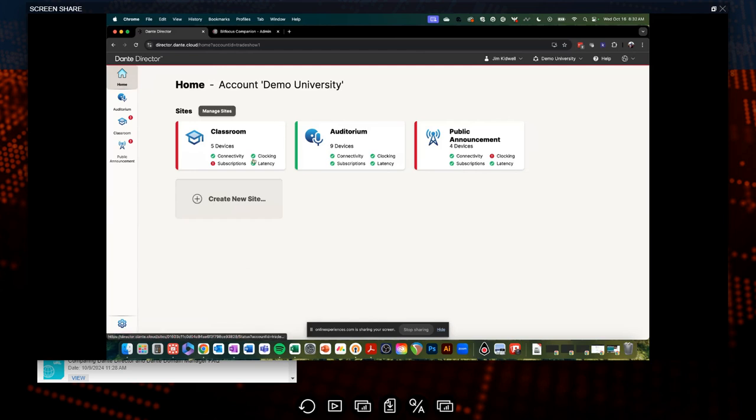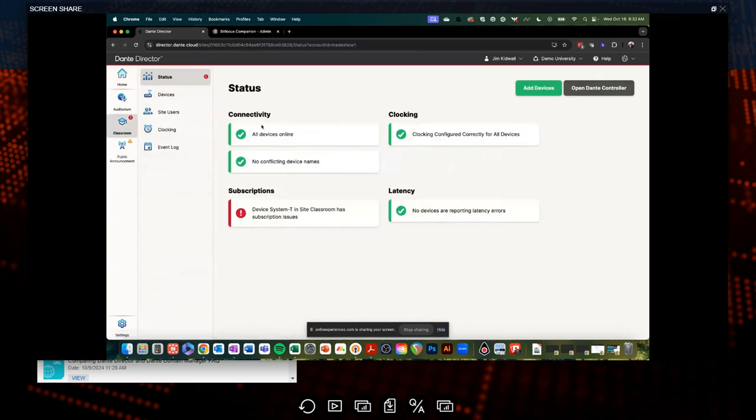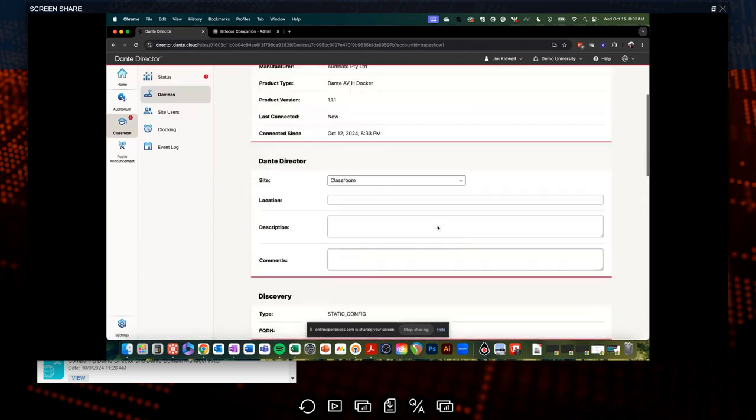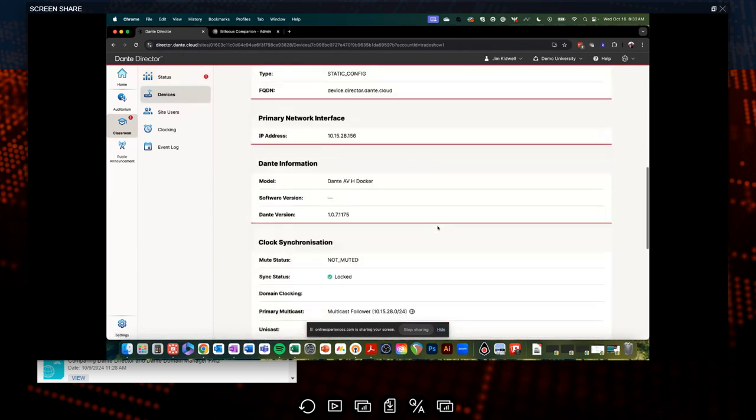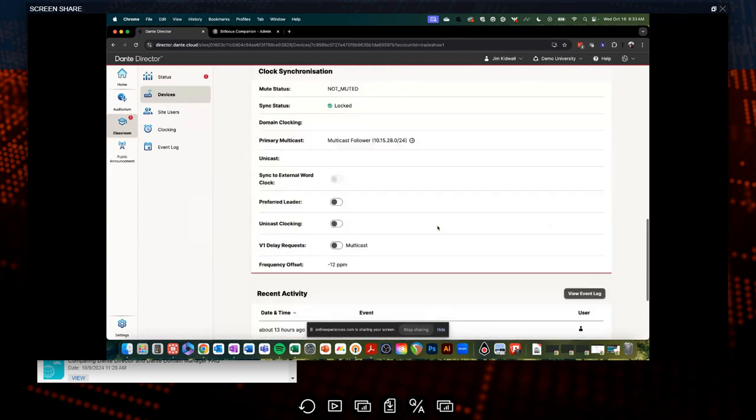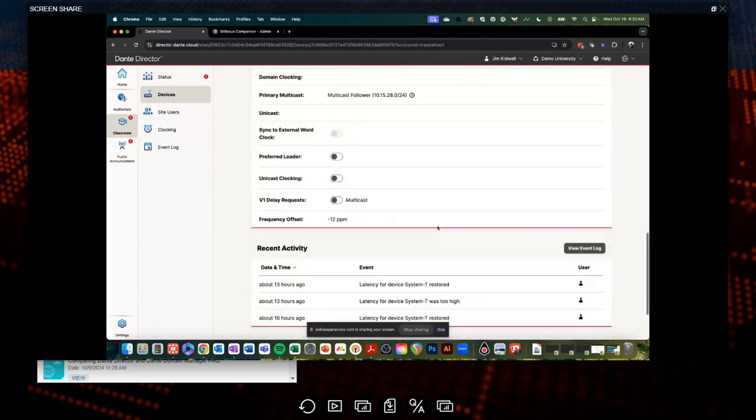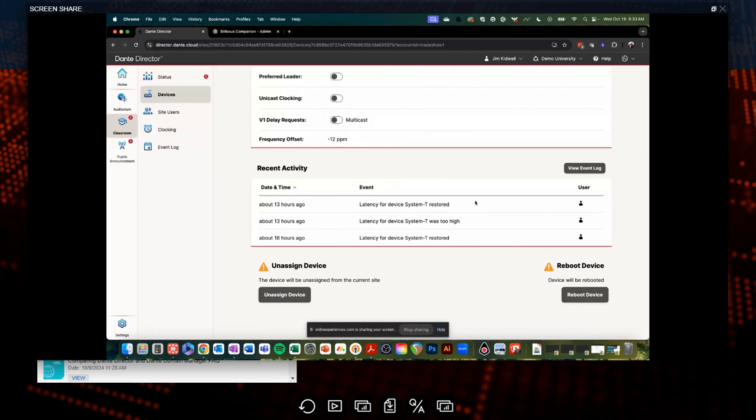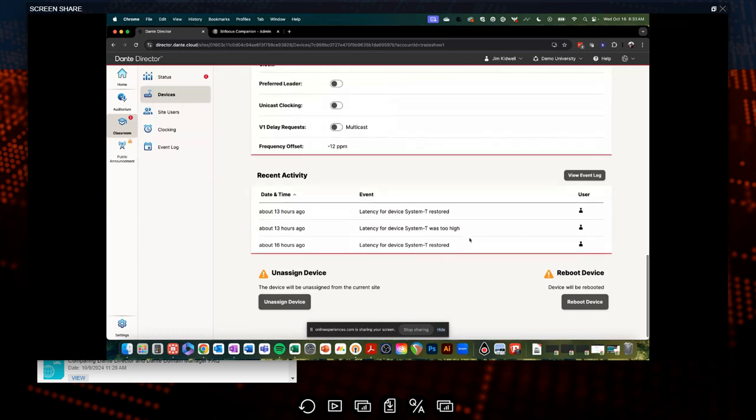So if I click into my classroom here, you can see right at the top level status, you can say, oh, look, there's a subscription issue with this one particular device here. And then I could click on this device and come directly in and see what's happening within my device, check all of the different settings on that device, also check all of the log events for that particular classroom and see where you may be able to fix something.